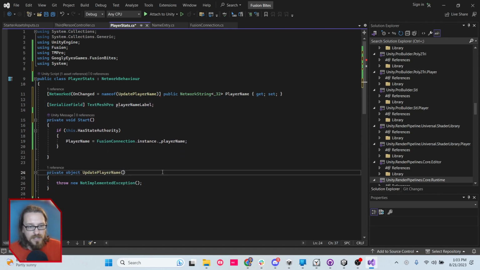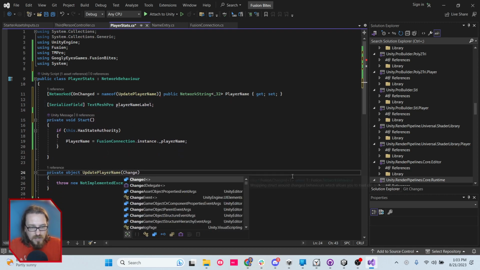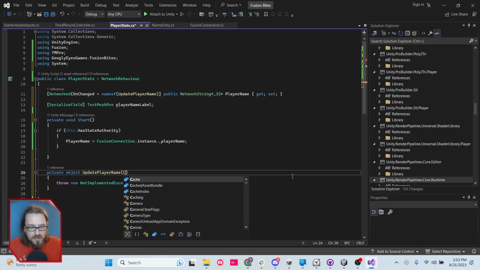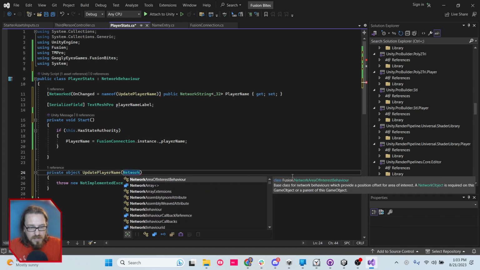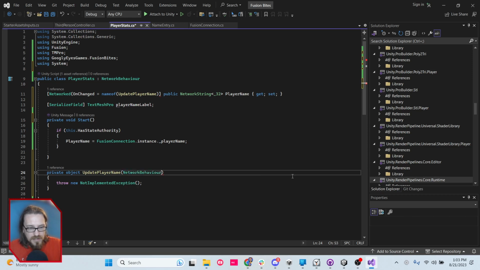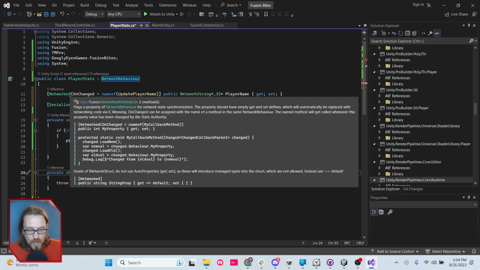And we need, what is this? Changed. This is, I think, NetworkBehaviour. I can't remember how this looks. Let me go look at the documentation. Oh, it's right here. So I just hovered over Networked again, and it shows me what it should look like. And I don't think it has to, maybe it has to be static. I don't think it has to be protected, but we'll see. So it's Changed<T>, with the callback parent, which we're just going to put PlayerStats, and then Changed.